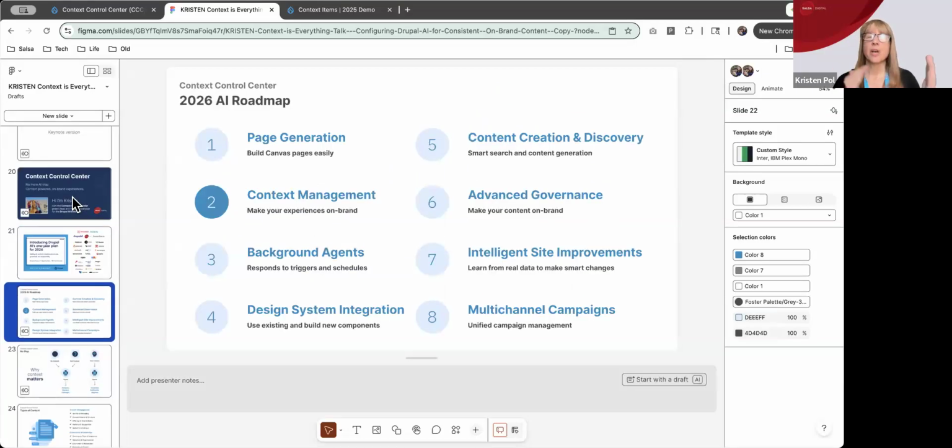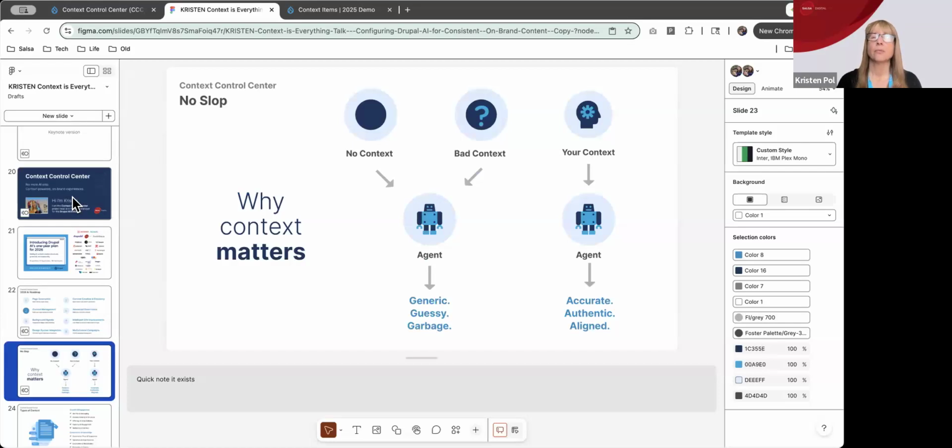Part of the roadmap was defining the core capabilities that we're building out this year, and one of these is context management. So why does context matter? If you don't have context in your site or you have bad context, then you're going to get generic, guessy garbage, which I don't love, but I love the phrase. If you have good context, stuff coming from your human brains into the system, then you're going to get accurate, authentic, and aligned outputs from AI. So that's what you want.